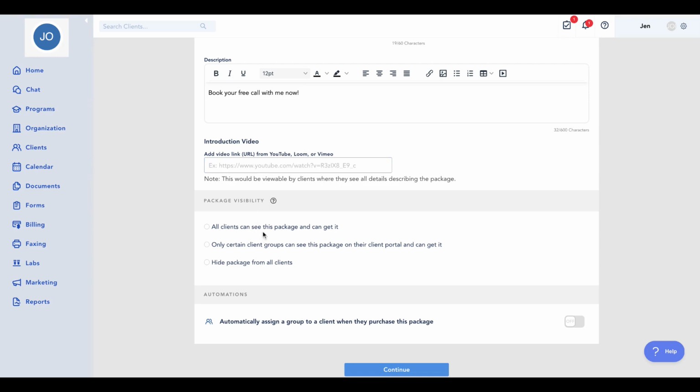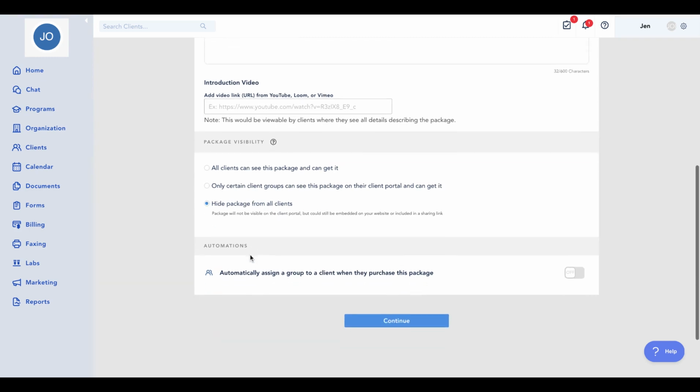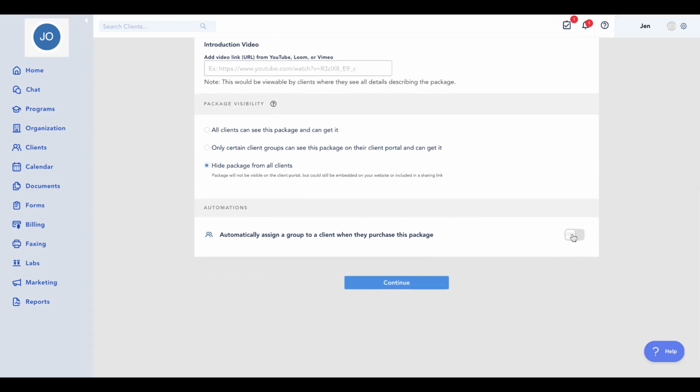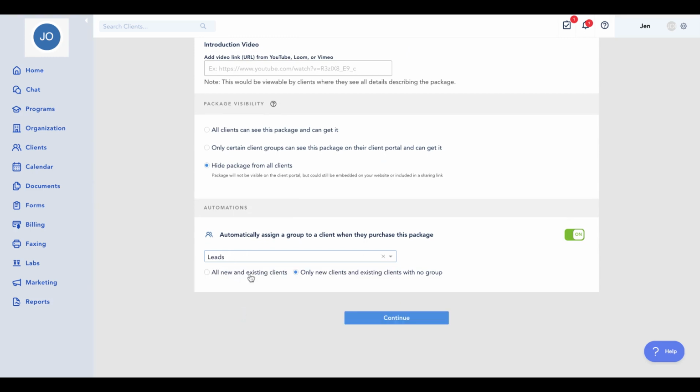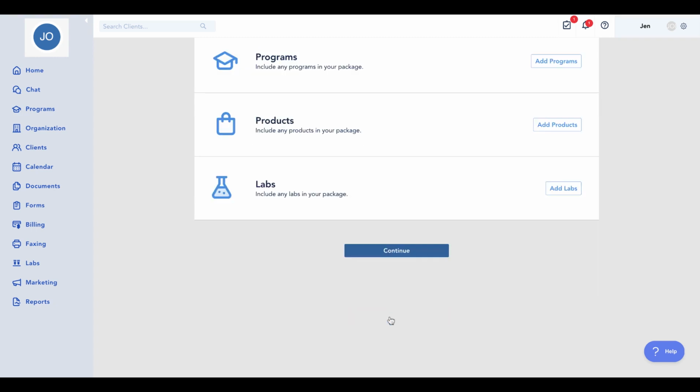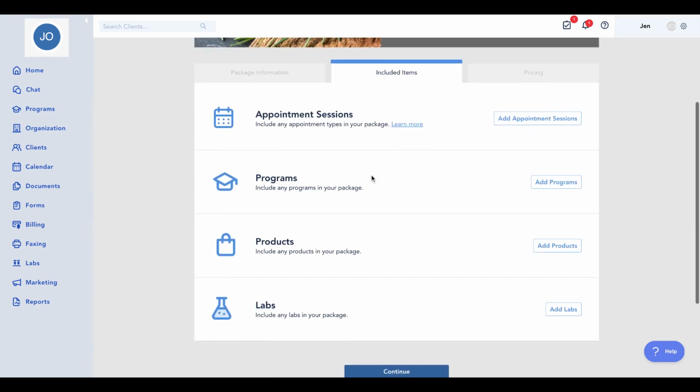I can set my package visibility. This is referring to out of my active clients who can see this package as available to purchase within their account. In this case, I don't need my active clients to book a free discovery call with me, so I'll hide it from them. And then I have the option on the package as well to place clients into a specific client group if needed. So this is one other spot where I could set up that automation if I'm choosing to share this appointment type or session type through a package rather than a direct calendar link. I'll go ahead and click continue.